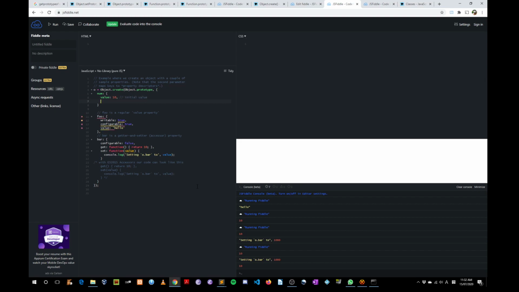What else do we need? By default, the property is not writable, so we need to explicitly set it to be writable. I think that's good enough. What kind of property is this? We've covered it in foo and bar. Which one is the data one? Which one is the accessor? Foo is the data one. Bar is an accessor with getter and setter. So num is a data property.